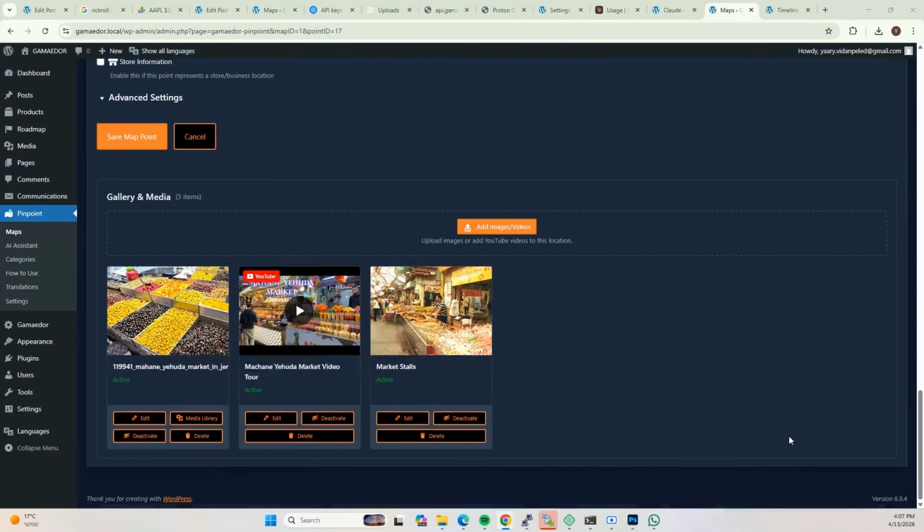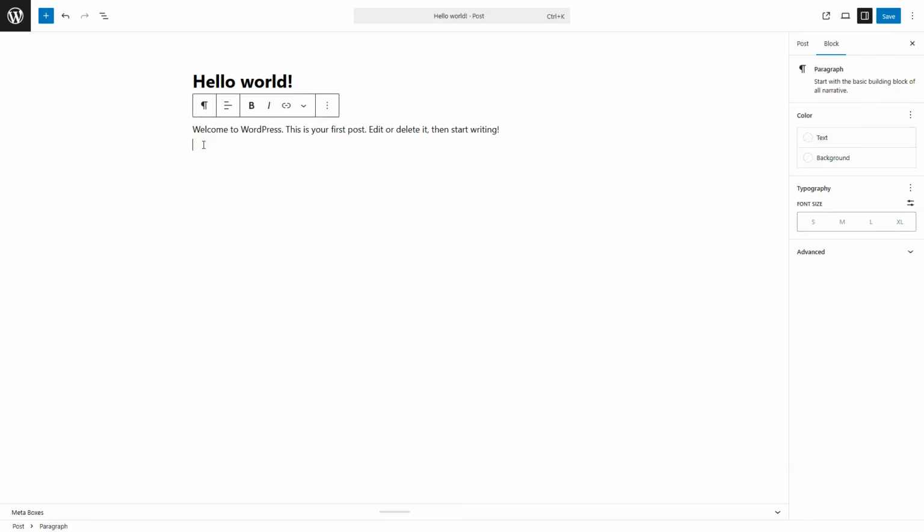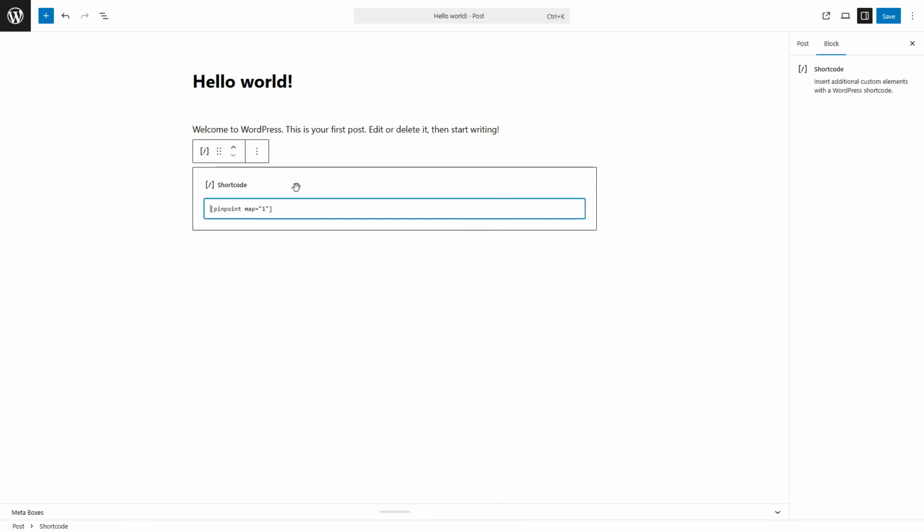Attach images and videos to any point. The gallery supports multiple images with titles and descriptions, plus embedded YouTube videos, all viewable in a built-in lightbox.